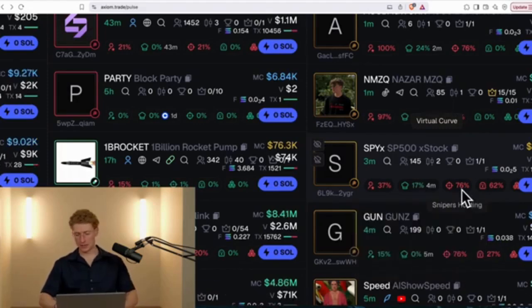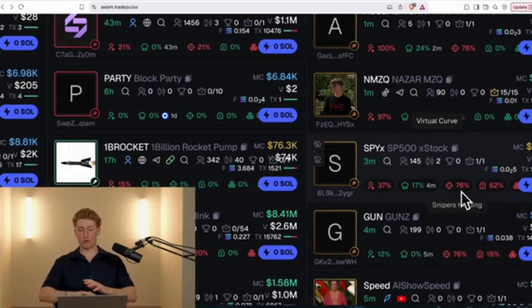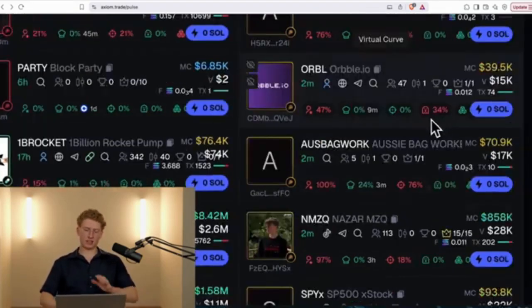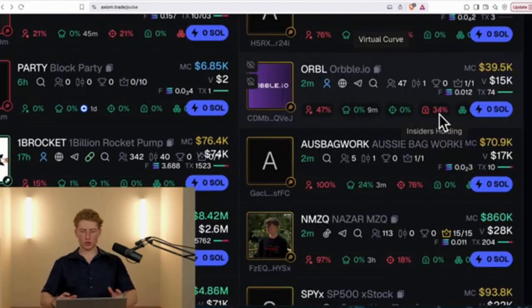Then these are the snipers. The snipers are the people that bought the coin in the first block. So the first transactions basically are the snipers, and we can see that here 76% of the whole supply was bought by snipers. So this is a bit too much. These are the insiders, pretty much the wallets to which the dev sent some of the supply. You don't really need to worry about this one, but just use it as an indicator. If it's too high, then it should give you a red flag.